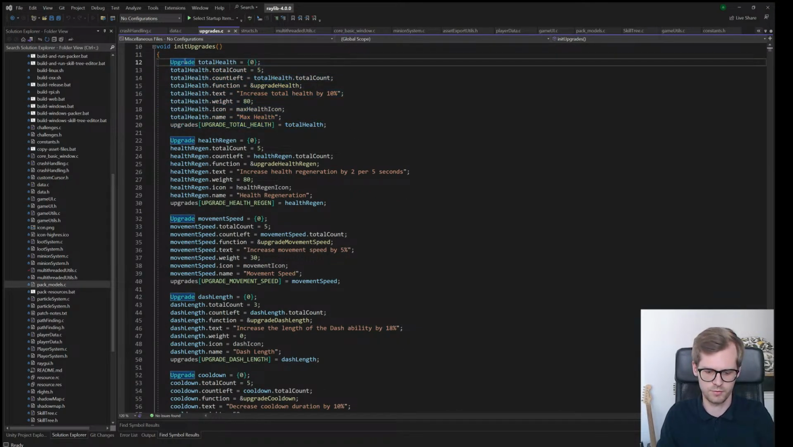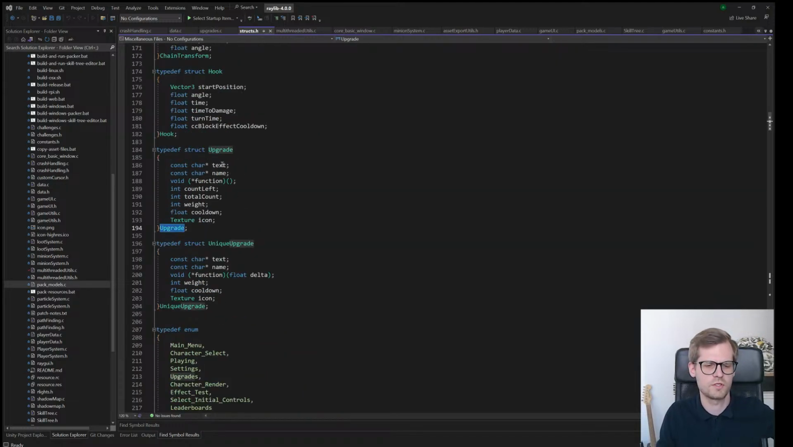They have this upgrade struct, which holds the description, the name, and a pointer to the upgrade function, and then how many of this upgrade are left in the pool. So some upgrades there might only be one of. Most of them are like 5. I think that's the max for any upgrade.